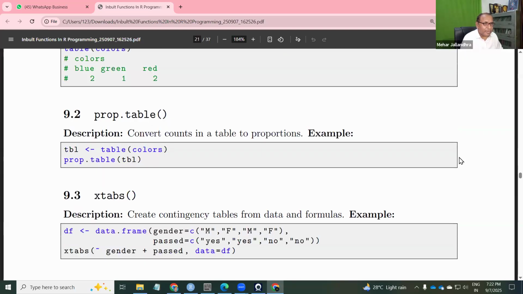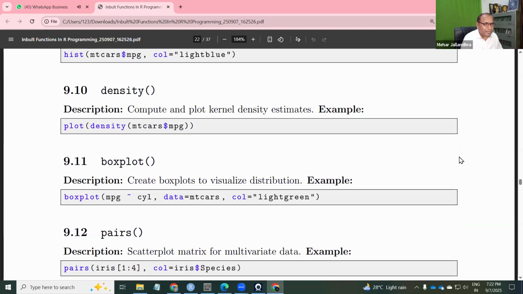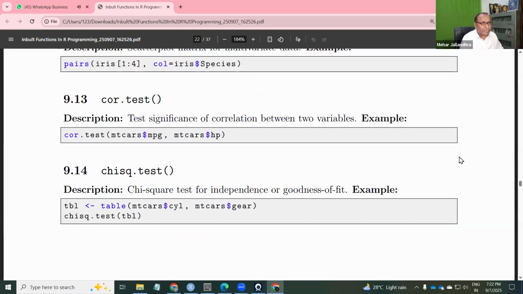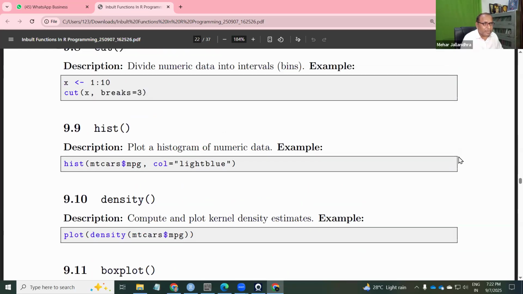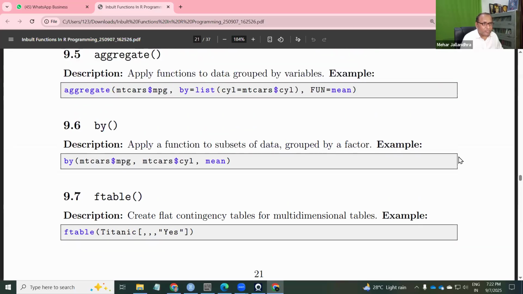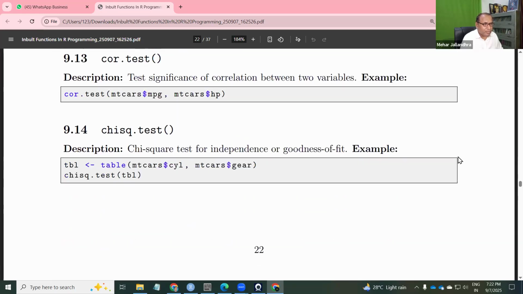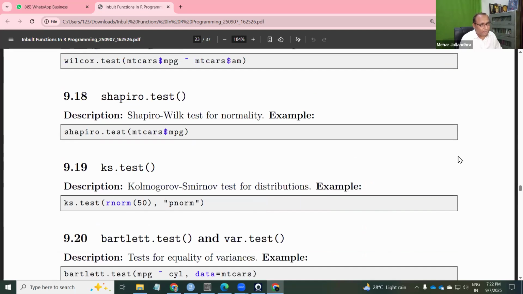Okay, so here at the end we also have some graphic functions. You can see these are the graphic functions to plot the graph, and examples are given here. Okay, so you can try all these. So this is all about the file which I shared and how you can use it.